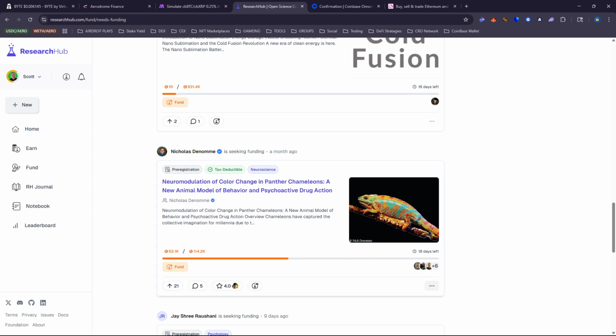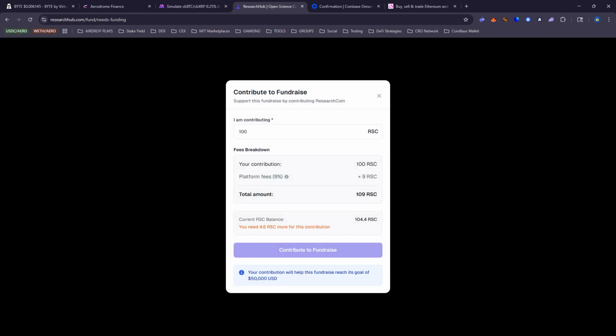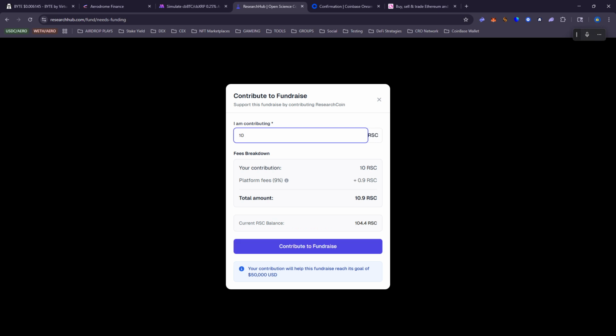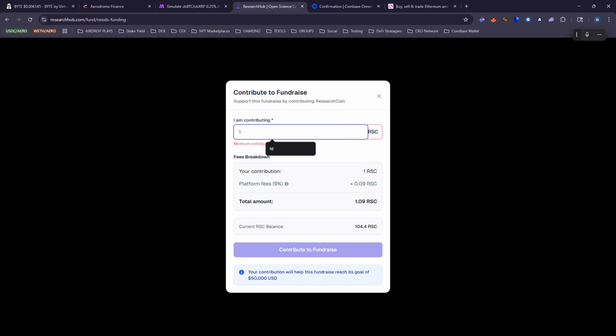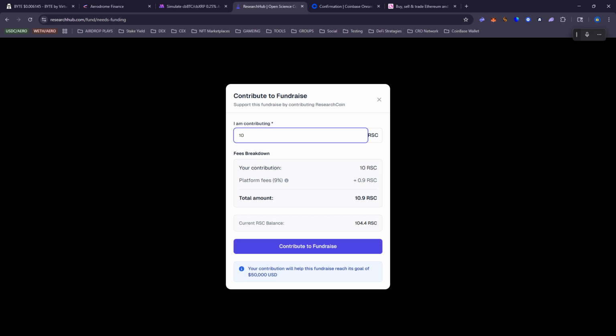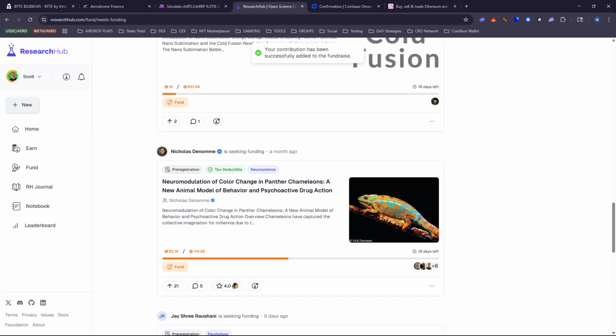So go ahead, and what you can do is fund right here. So I've seen that there is a 10 research minimum. I went ahead and asked the team if they're able to change this. I have not got an answer yet, but that would be great because even just one Research Coin would be awesome. So you can just do 10, contribute. There you go.